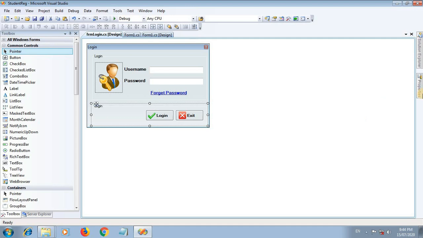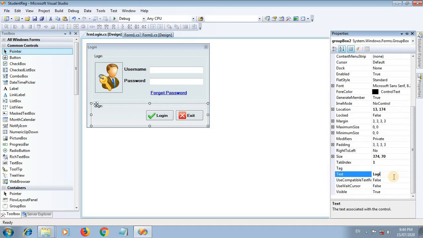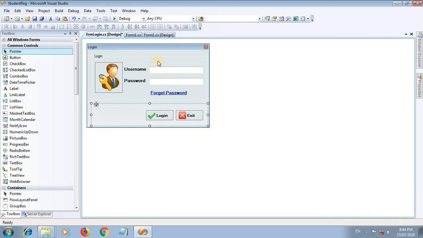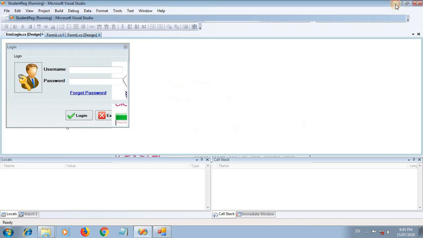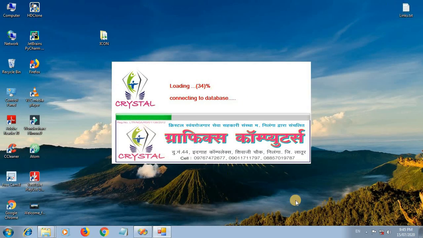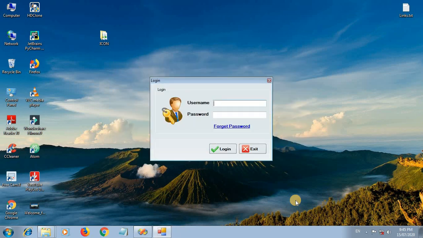Okay, select the group box. I want to hide this login. So this is the hide of login. After saving and running the project, see, this is our welcome form. After the progress bar reaches 100%, it will show you the login form. So this is our login form. In this way you can design the login form, and just write login. Suppose I am providing the username as Ajinkya and password 12345.